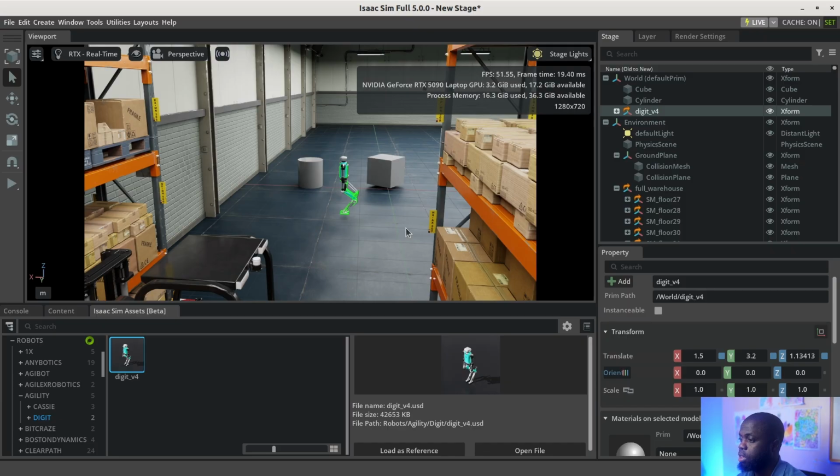Unfortunately, because it needs to be actuated properly for it to stand, if I just click on play, it's likely going to fall. Yes, now it falls, as expected. So we have these robots. We can bring in other robots too.